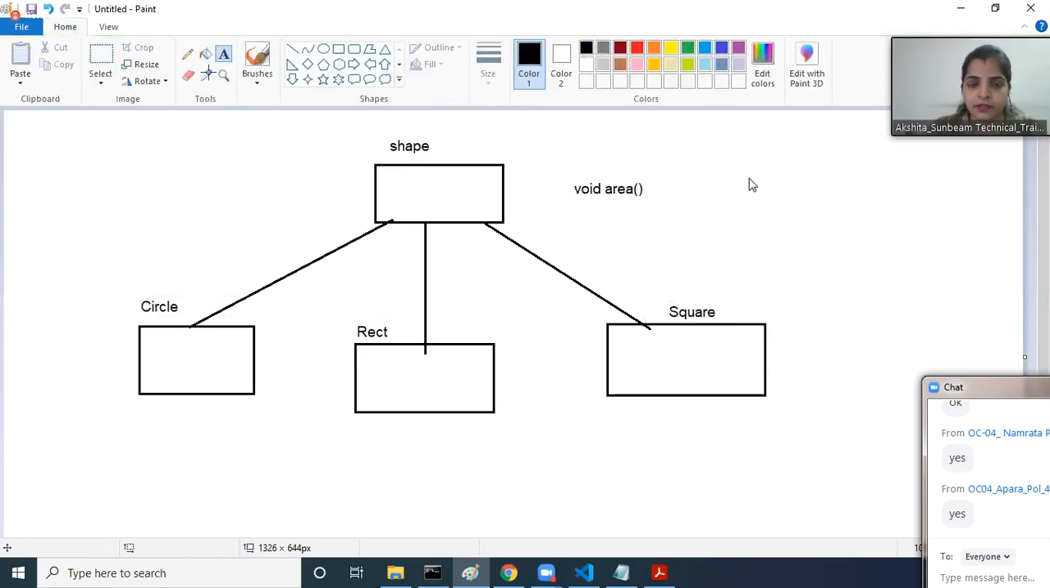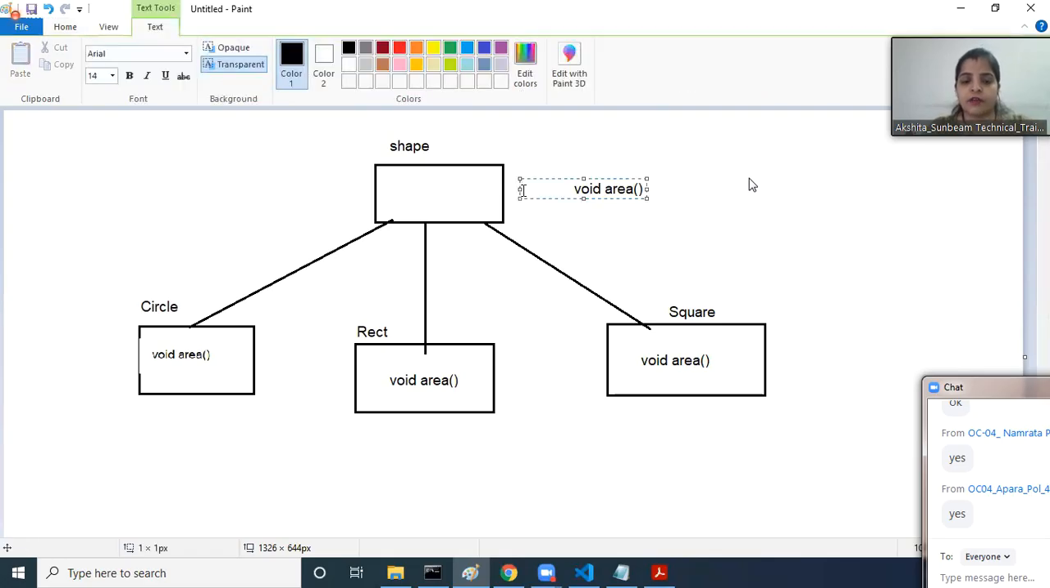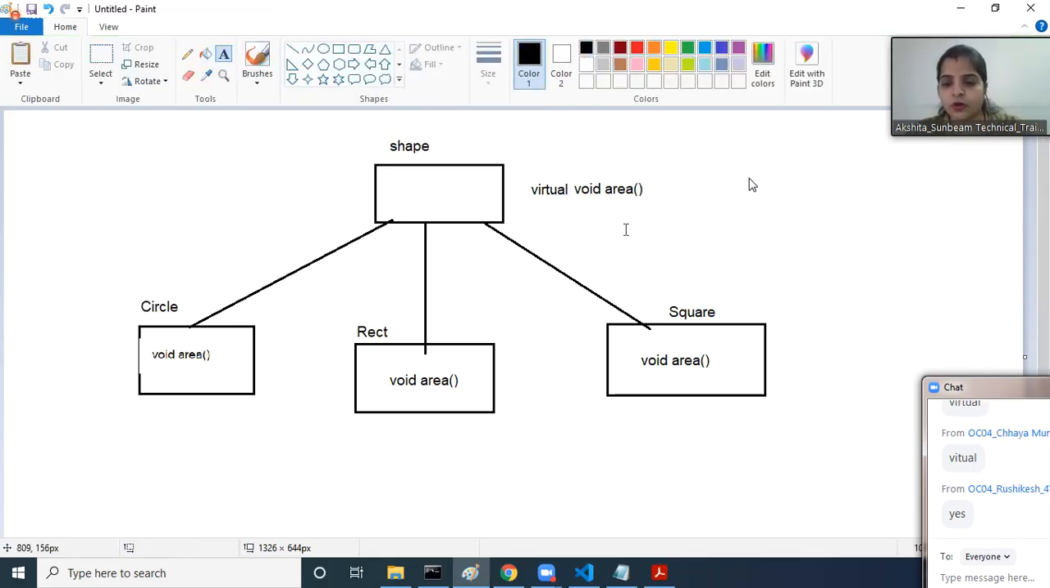Again, I have the same area function inside the circle class. I have the same area function. Here also I have same area function. Can you please tell me, अगर फंक्शन का सिग्नेचर हर जगह पे सेम है तो मुझे शेप क्लास में एरिया फंक्शन को क्या डिक्लेयर करना पड़ेगा? वर्चुअल डिक्लेयर करना पड़ेगा. अब समझ में आया सिनेरियो? एवरीवन, yes or no?